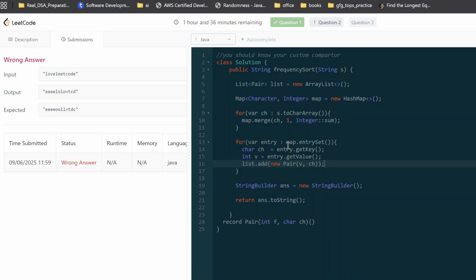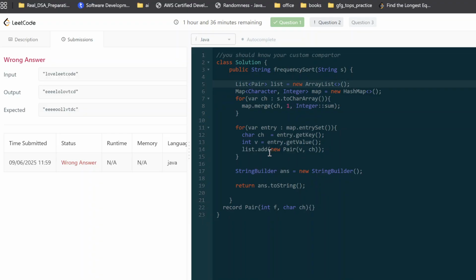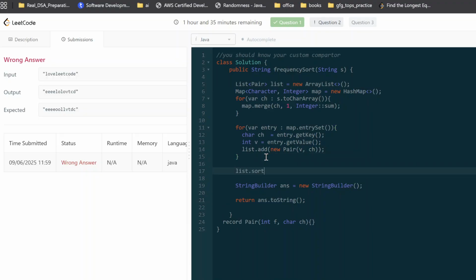Right. So we are creating, you can say, a hybrid link, basically to make sure that our characters which have the same frequency are coming together. So the idea is again very similar to what we were doing earlier, but I just missed that. So now we have this list that contains characters and a frequency. Now I'm gonna sort this list based on what? Based on something like this.